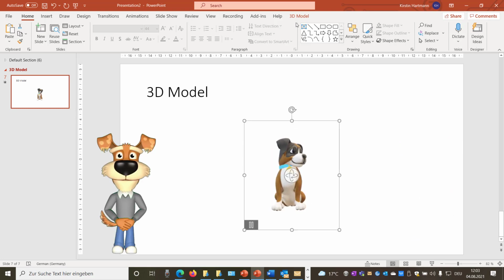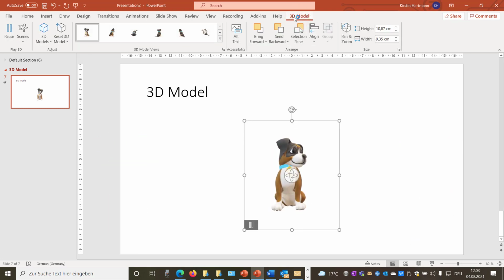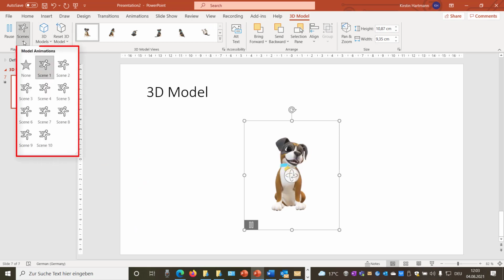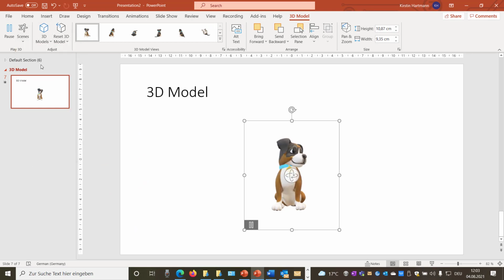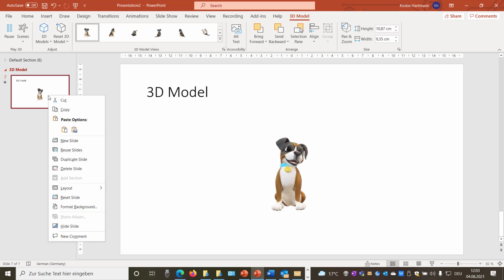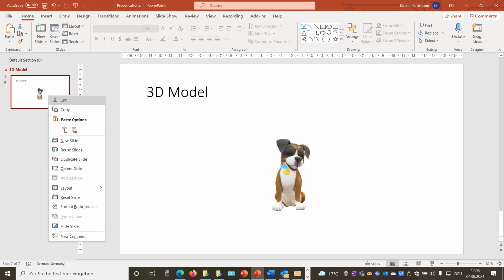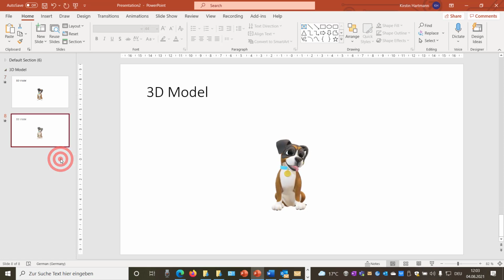The next step is to select the scene for the 3D model. The selected 3D model, our example, has 10 scenes. To animate our 3D model, we now duplicate this slide. To do this, right-click on the slide and select Duplicate Slide from the context menu. Repeat this 10 times.